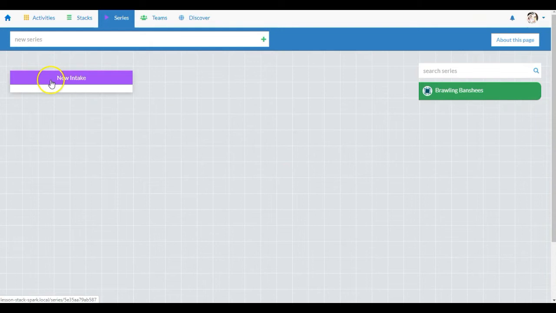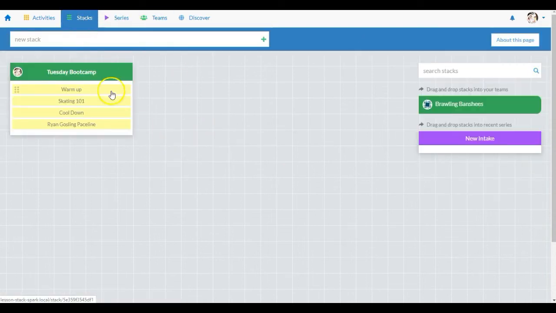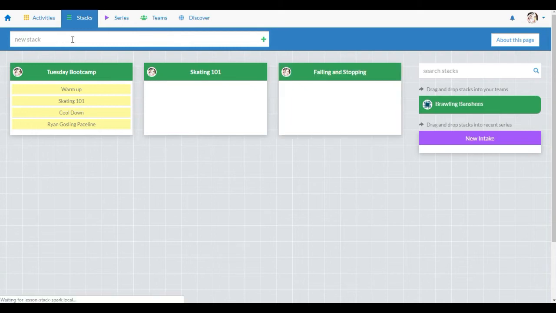Okay, so at the moment, new intake doesn't have any lessons in it. So I'm going to come over to stacks and I'm going to create some new intake stacks. I'm going to create Skating 101. And I'm going to create falling and stopping. These are going to be lesson plans that I'll teach, and great technique.